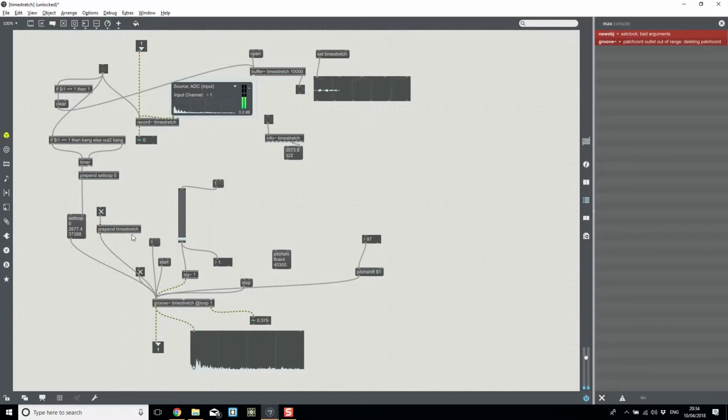Okay, I realised what's happened. It's just I'd affected Groove and I hadn't reset the time stretch parameter, which separates pitch.